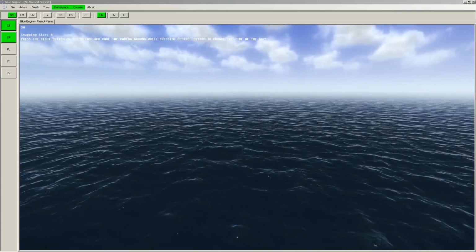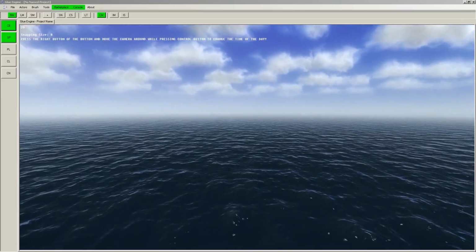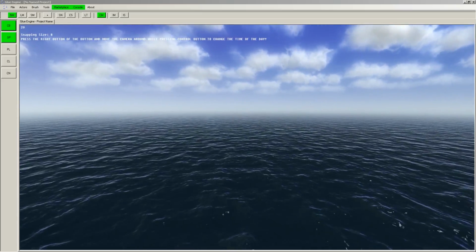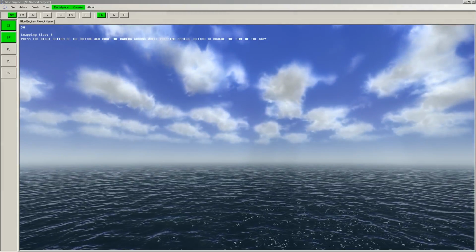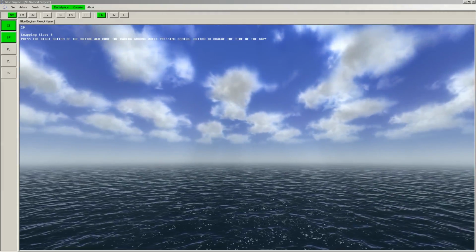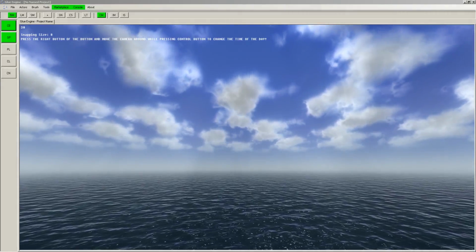You must not worry about the water. The water has already all the shaders applied to it to make it more realistic, and also the clouds and the sky. The sky and the clouds and the water are infinite, so you can expand the world however you want.